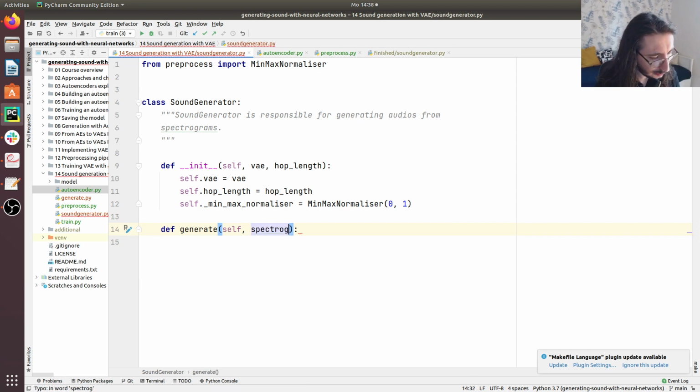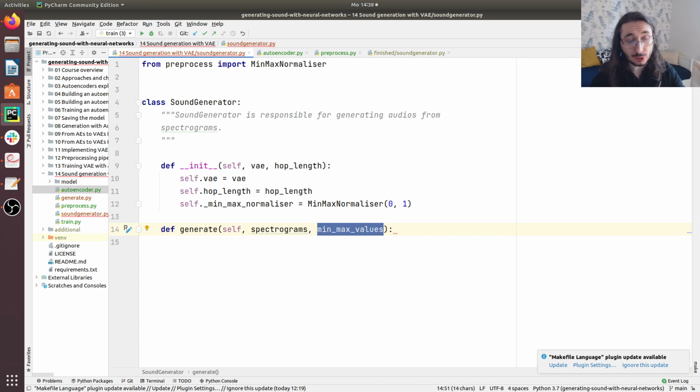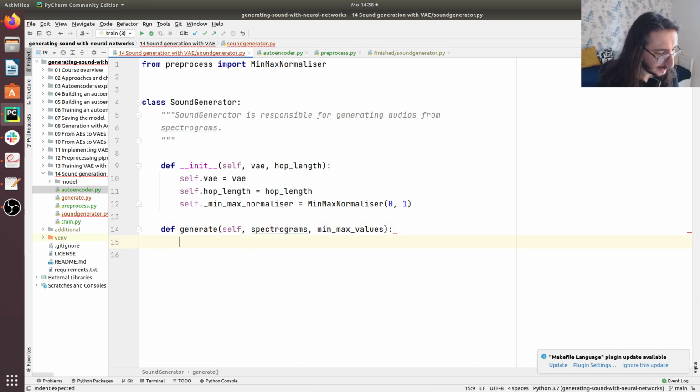Now onto the main method of this class, which we'll call simply generate. Generate takes two arguments. We'll have spectrograms, which is a list of arrays where each array is a spectrogram, and then we'll have another variable called min_max_values. This is a list of dictionaries, and these are the minimum and maximum values of the original spectrograms before the normalization process, associated to these spectrograms. We'll need that once again for denormalizing the spectrograms that we'll generate.